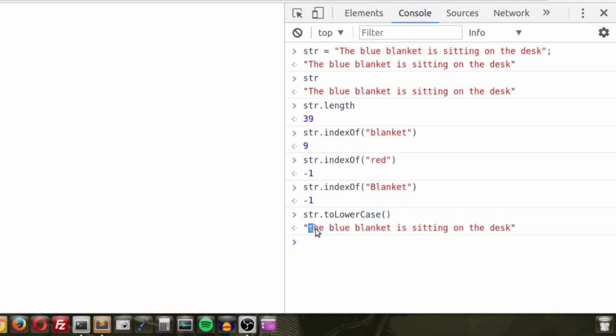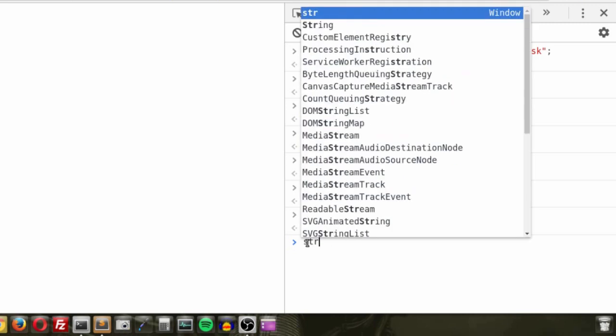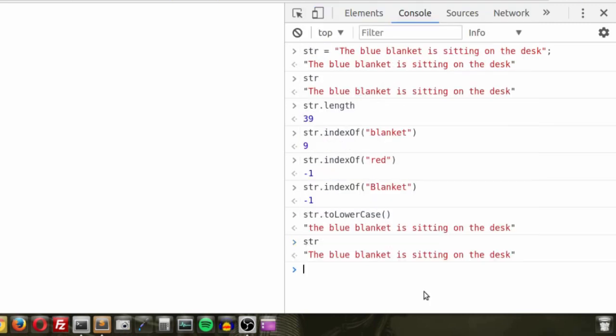Well, there's only one letter in there, so this is actually a very bad example, but the first letter that was capitalized is no longer capitalized. Now what happens when we type str? It's back to normal. Now why is that? It's because it took your string, your sentence, it turned it lowercase and returned that value. We didn't store that in another variable.